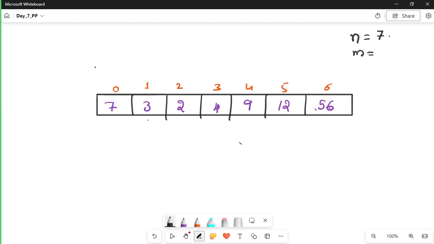And m is equal to 3, the number of students. We need one variable to keep track of the minimum difference. Initially, I'll take the minimum difference as some largest value. I'll tell you how to take that largest value also. Now, the first step is that you need to sort the array.